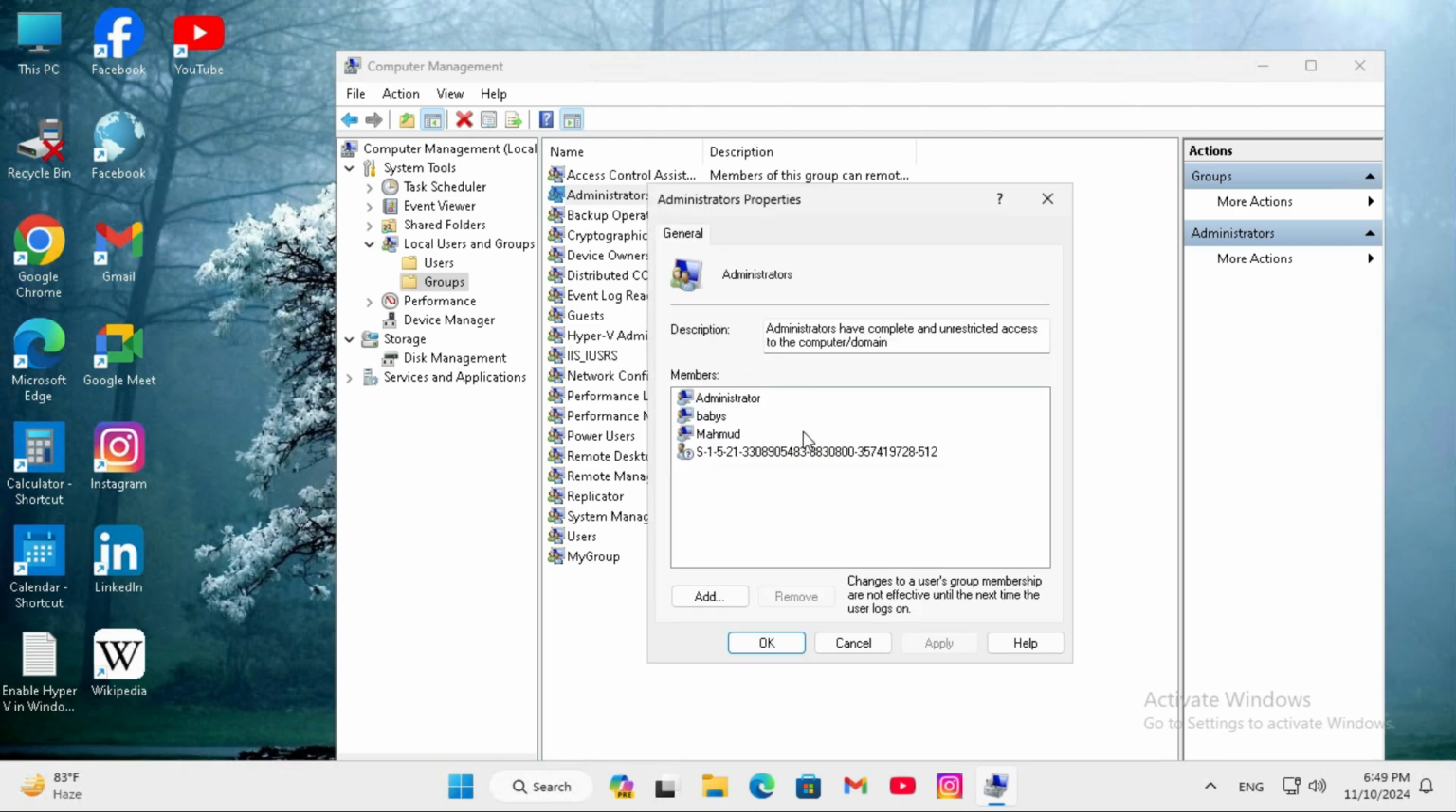Here you will find all your administrator group members. Just select the member which you want to remove and then click on Remove. Look, the member is removed from the member list, and now click on Apply and then click OK.